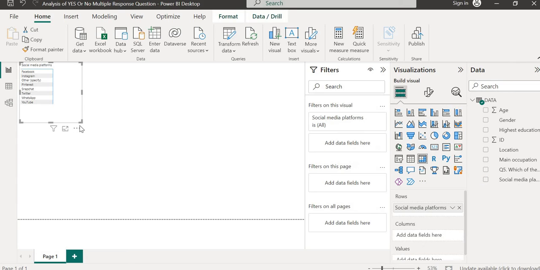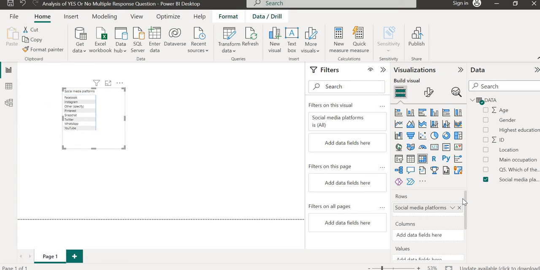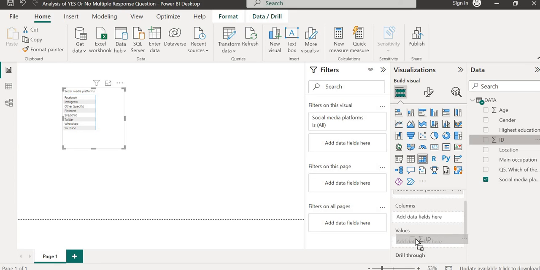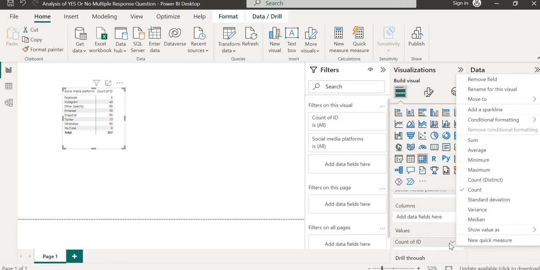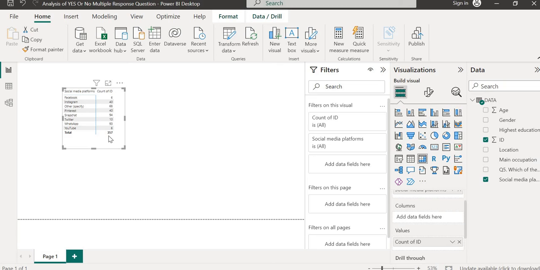All right. Then we want to count each response that we have, each platform, by column ID. So pick the ID, which identifies individual respondents in the survey, and drop it in the values first. Here you have to click on the drop down and go to count. If you look at the total, we have 357 because each respondent could select more than one.